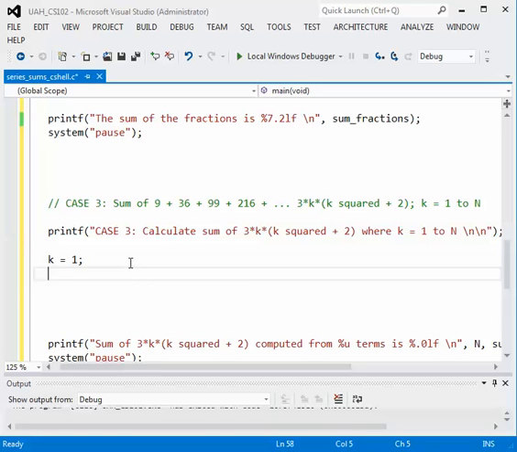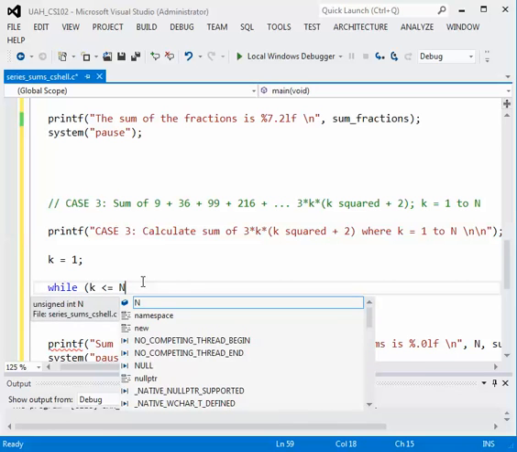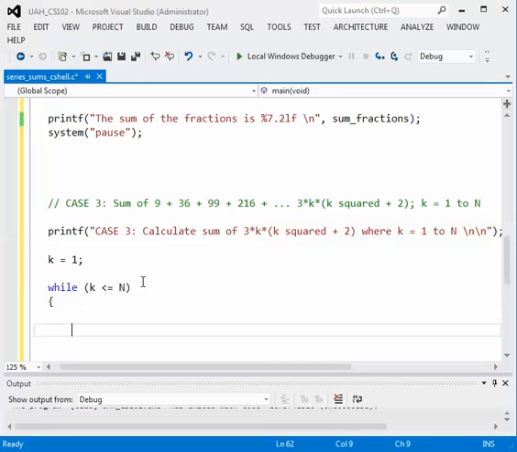Alrighty, now let's go into our while loop, and as a first step, instead of doing the summation, let's just see if we can print out these numbers. Let's print out 9, 36, and so on. Just print those to the screen to begin with. Okay, so we'll put the while, and k will be the same as before. k is going to be less than or equal to n, where n is the number of terms that the user wants, whatever that input is. And then we have the block of code.